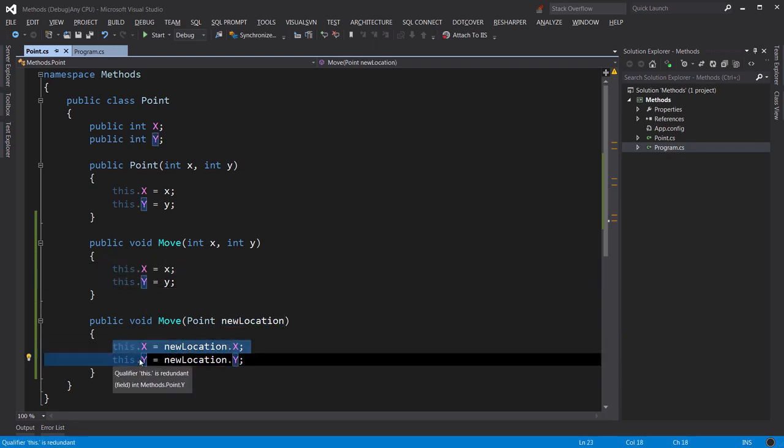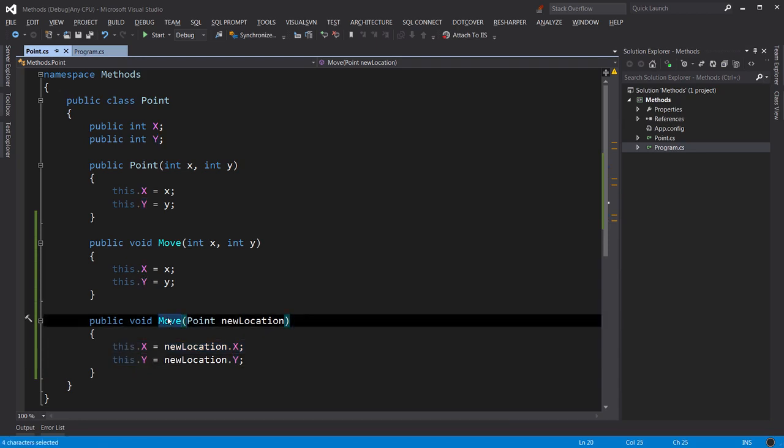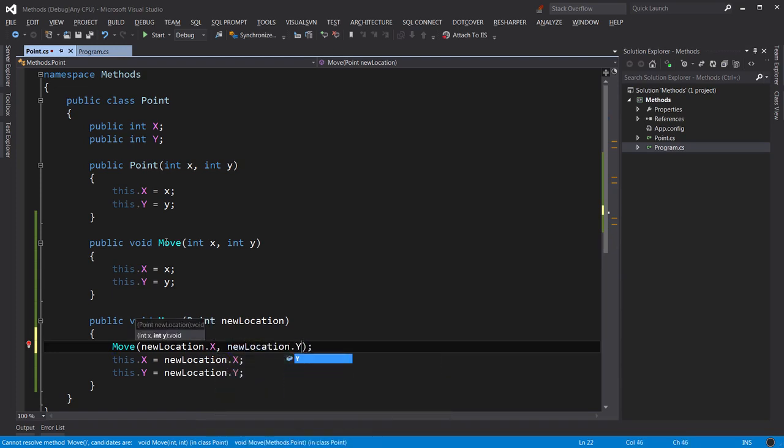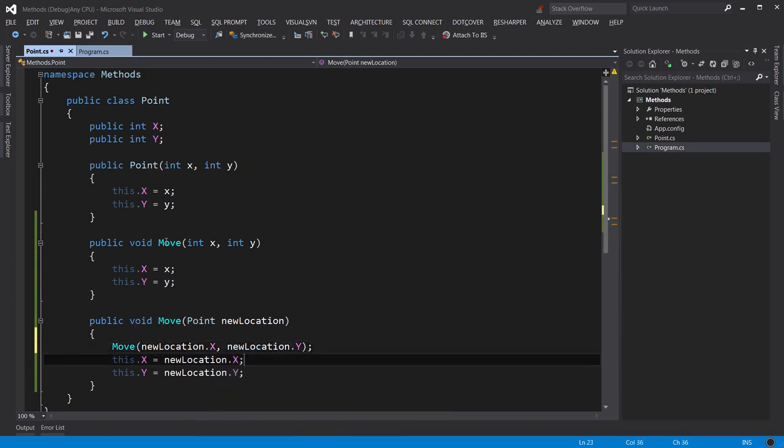So what we can do is to make this move method call the other move method. This way, we set x and y in only one place. So if there's a bug in our program, there's one place that we have to fix. Let's see how we can implement this. So here, I simply call the other move method, and I pass newLocation.x and newLocation.y. And we can get rid of these two lines here.